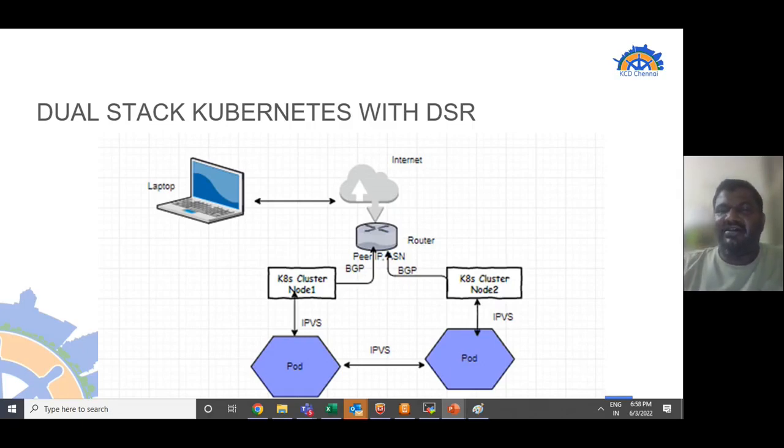Basically, the first step is that your Kubernetes cluster should have both IPv4 and IPv6 capability, so your pod is allocated both IPv4 as well as IPv6 IP. Number two, in your service YAML there is a parameter called external IP, where you can mention the public virtual IP. That public virtual IP will be advertised from the Kubernetes node to the actual physical router. Then your Kubernetes node will have IPVSADM, which is a Linux utility used to route the data in an effective way.